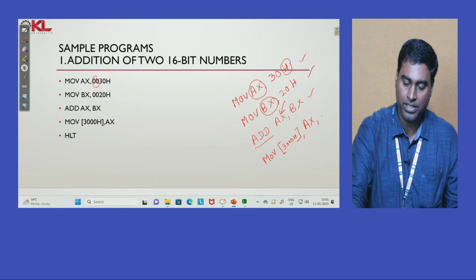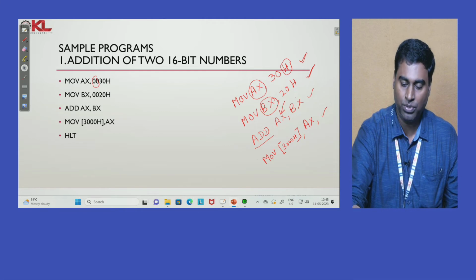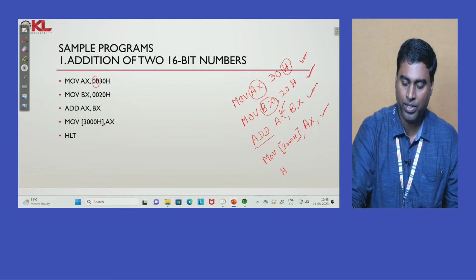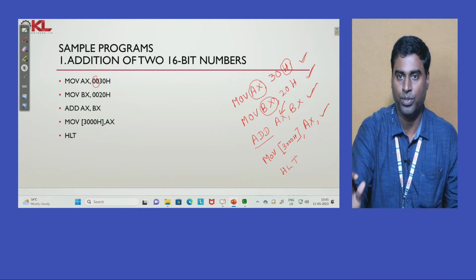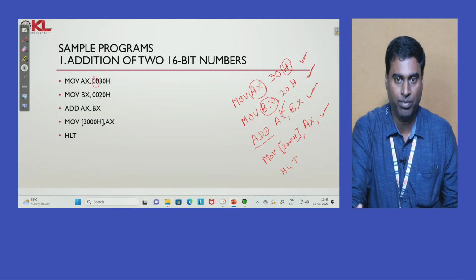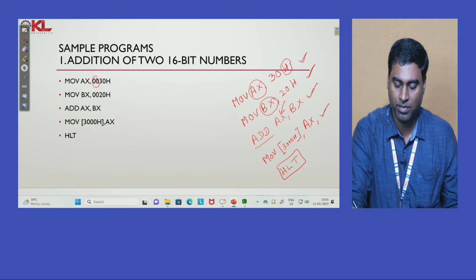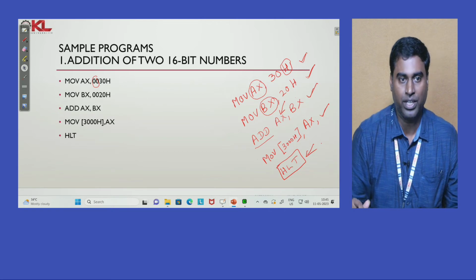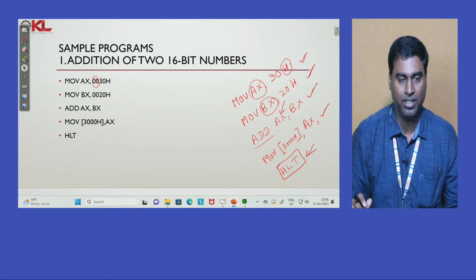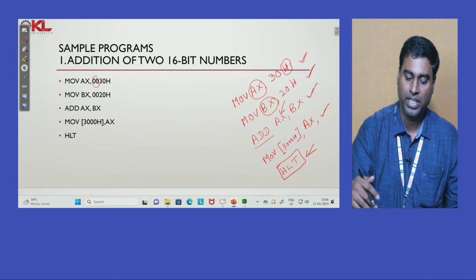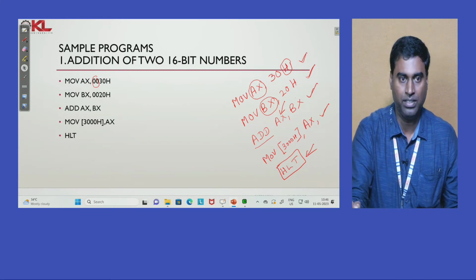Now all my logic is over. I took two inputs, moved them to particular registers, then did my logic, that is addition, and then stored the result in one memory location. Finally I am going to terminate, stop, or end my program. For that I am using the instruction halt, represented by HLT. I hope you understand the logic, right? Very simple, we can write it in a very easy manner.